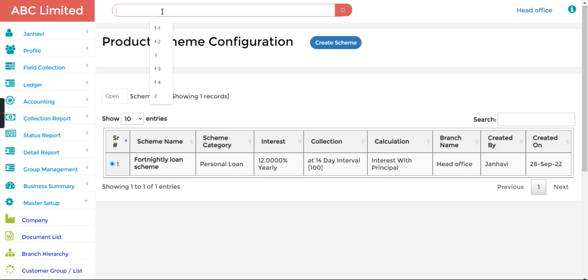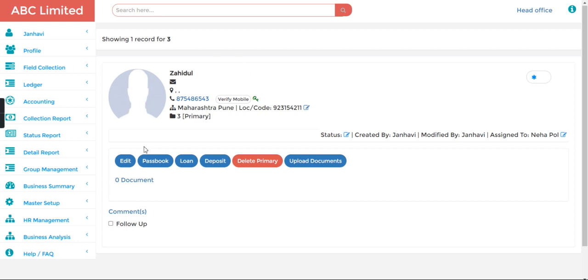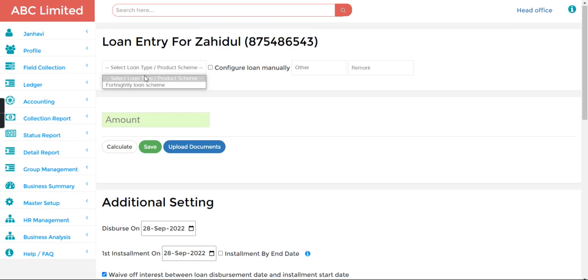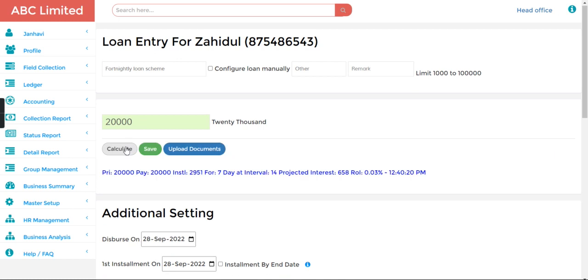From the search bar, we will search one customer. So this customer, let's go to the loan and I will select this product scheme. Here we need to mention the amount. So let's say 20,000 and calculate. Here you can see every installment is 951.